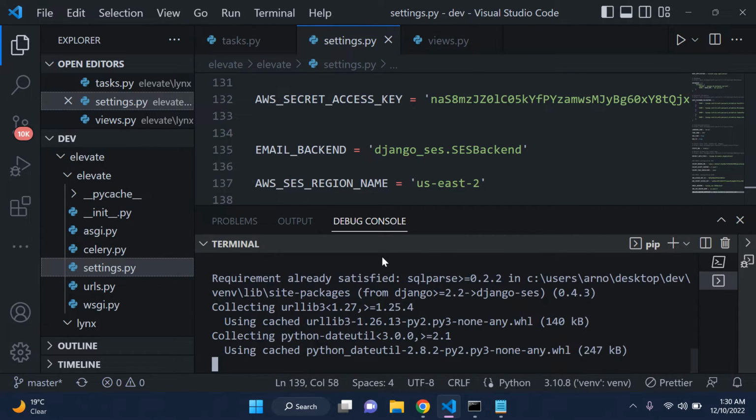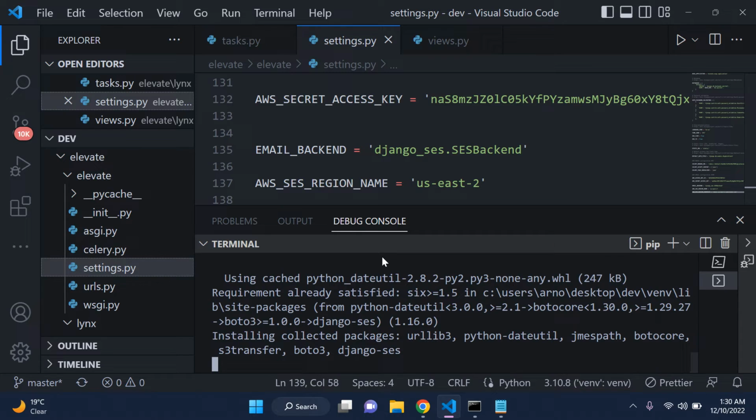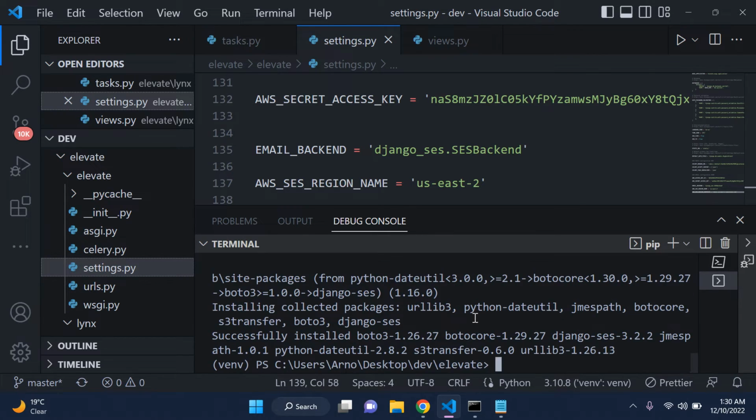Okay. It's going to install a few things here, so it should be relatively quick. So let's just wait for that. Okay. So let's just wait for this to install, and then we can move on to the next set of steps, of course. And there we go.